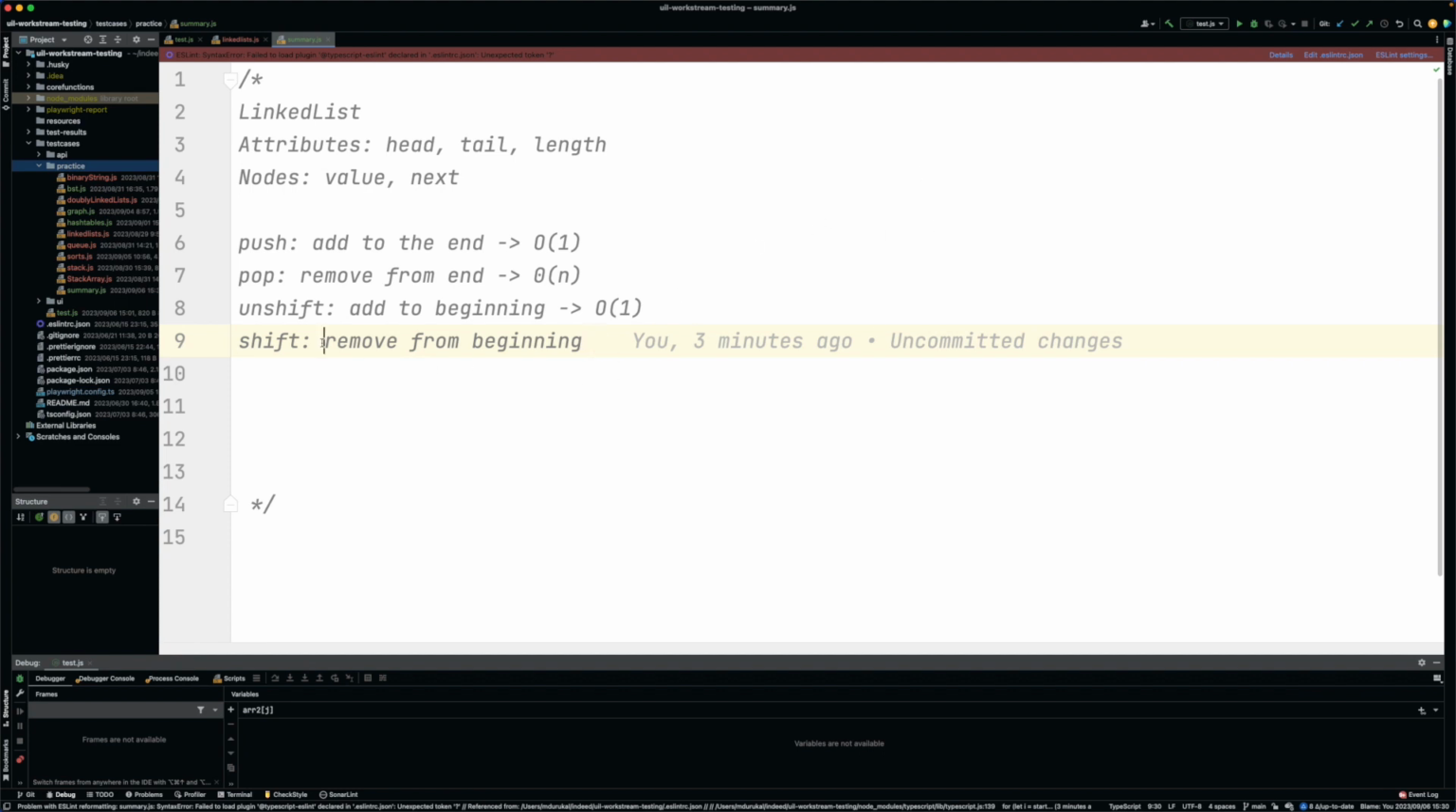Shift is removing from the beginning, which means let's try to interpret what this means. So basically we know the next node coming just after head. We know this, right? Okay, so this will be our new head because we will remove the previous head.